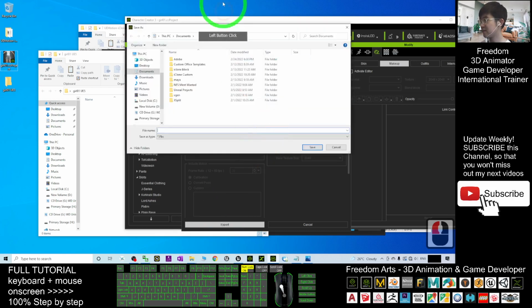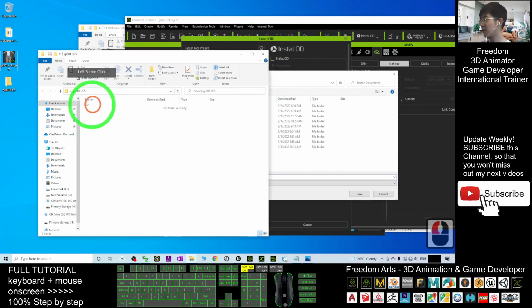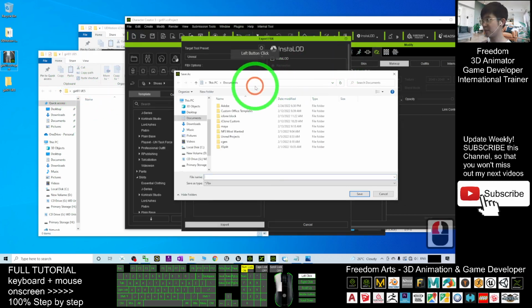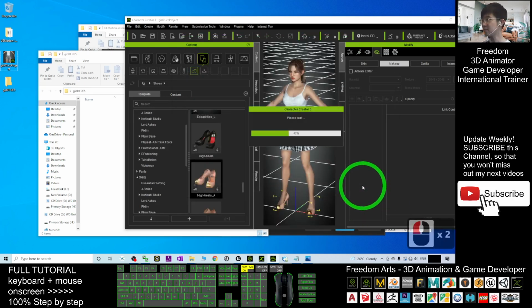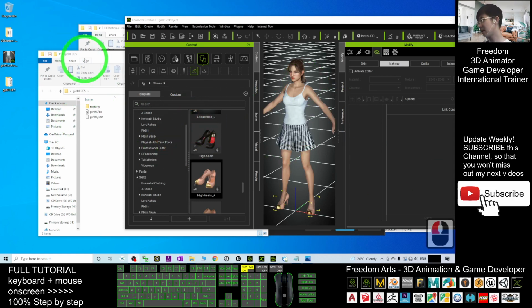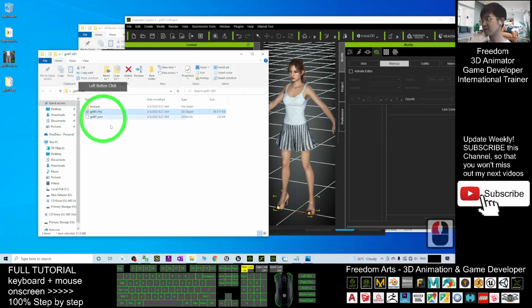You click OK. Now you export it to this folder. So you copy this folder destination location and paste here, Ctrl V to paste and press enter. The file name, you name it girl01. Alright, click save. And now it will export it as an FBX file in Unreal format. Just wait a while until it finishes exporting. Alright, now it's done. You already have the FBX file.